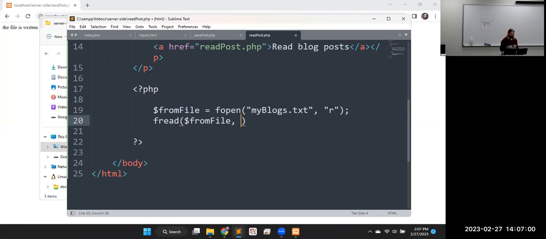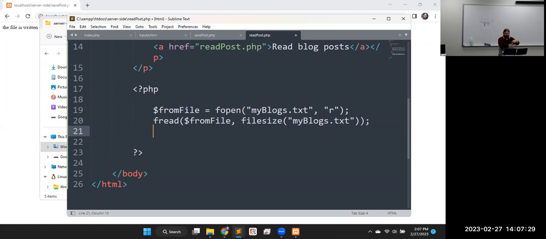So we have to say how far it is, but for our case here, and probably anything that will work on the projects based off the descriptions you gave me, we can just use the filesize function. It's one word, jammed together, all lowercase. Filesize, and we want the size of myblogs.txt. End of instruction after all those closing parentheses. And yeah, I have no idea why it's not changing colors. It should be. And then again, as always, remember to close your file.